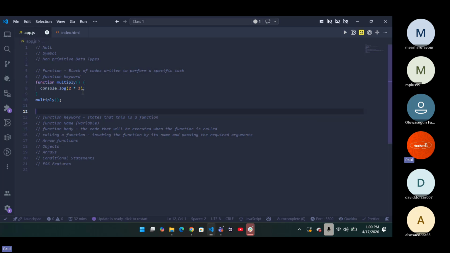Now, what is that interesting way? I'm just going to comment this one out. The interesting way is to add parameters or arguments. Now, what are arguments? What are parameters? Parameters are like variables, right? Or locally scoped variables. Let's put it like that.